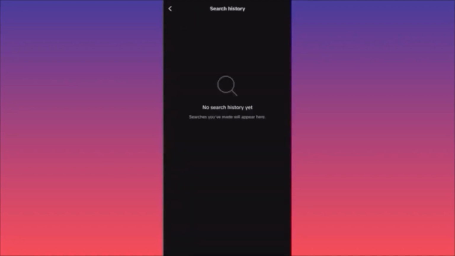You're welcome, guys. This is how simple it is to clean and delete your search history on TikTok.